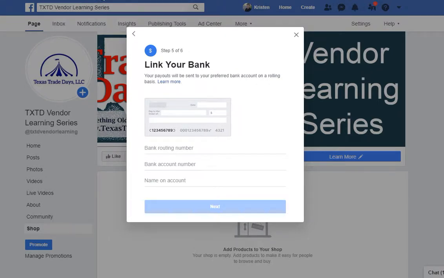This is step 5 of 6. This is where you'll enter in your bank account information.